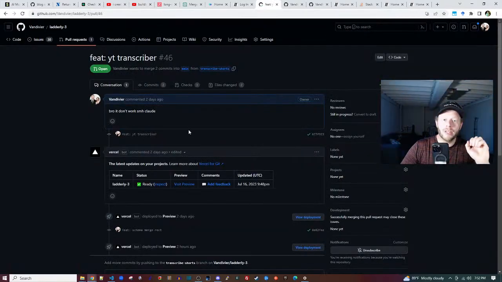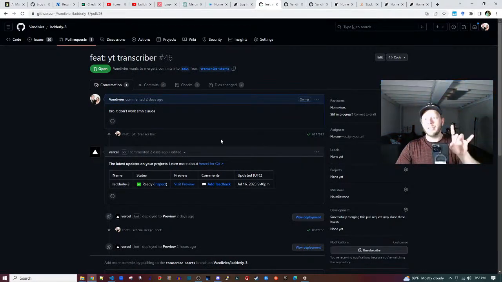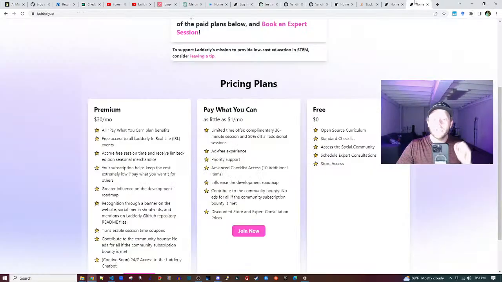There's an open pull request, here it is, but it's not complete, and we are pivoting in the middle of developing that feature to prioritize a feature request from the pay what you can users. So that's an example of steering the development roadmap. So hope you'll take advantage of that as little as $1 a month.